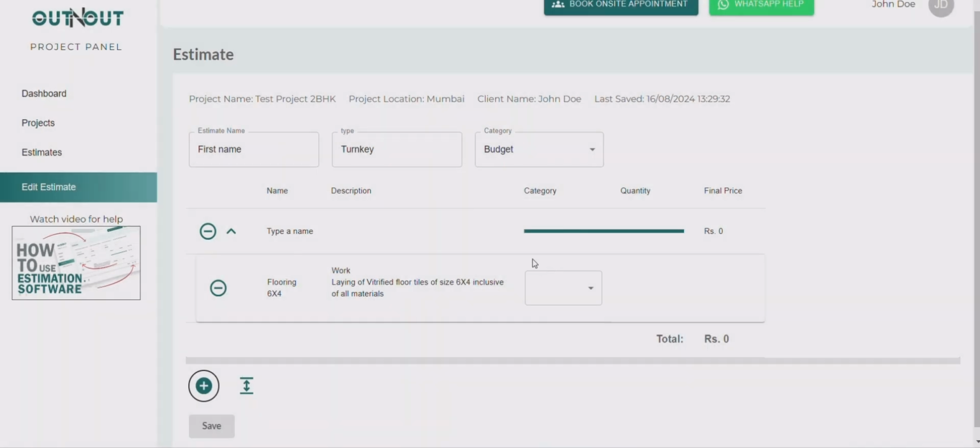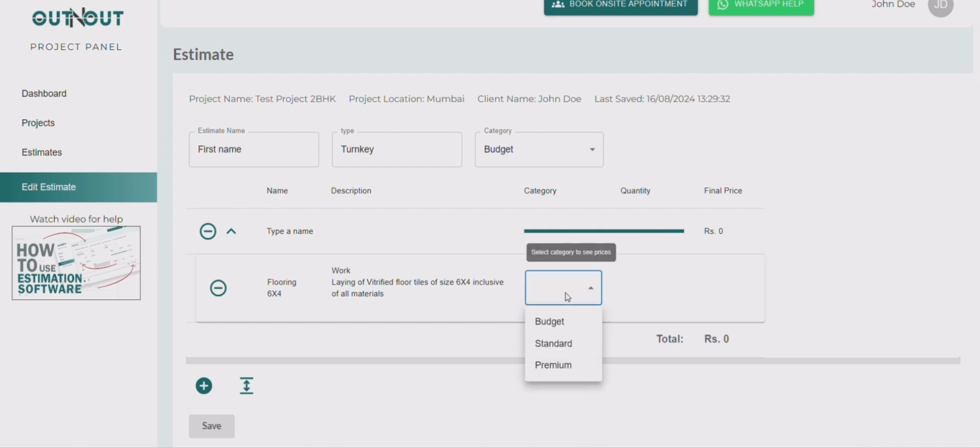You can see the new item has been added to an estimate. You can see the description, the laying of vitrified floor tiles of size 6 by 4 inclusive of all materials. You need to select the category in order to get the final price. The prices depend on the three categories such as budget, standard and premium. For this, let's click on the budget button.